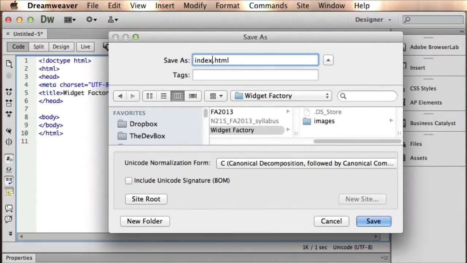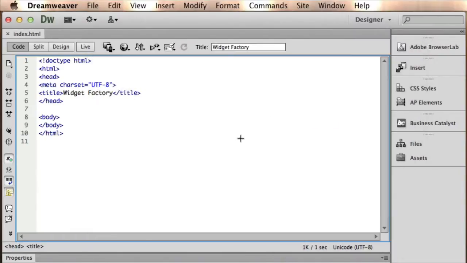Now, I've seen this a lot in the past. Because index is basically your home page, you do not name this home. It has to be named index, all lowercase. By default, when you go to widgetfactory.com or wherever you're going, you don't have to put the index.html. By default it will look for that file. That's the reason why you name it index.html. So we're going to save it.